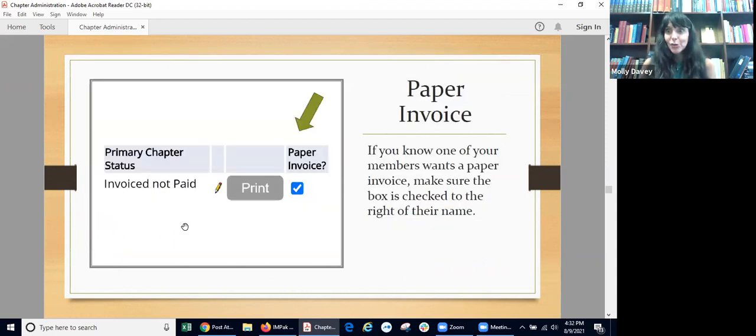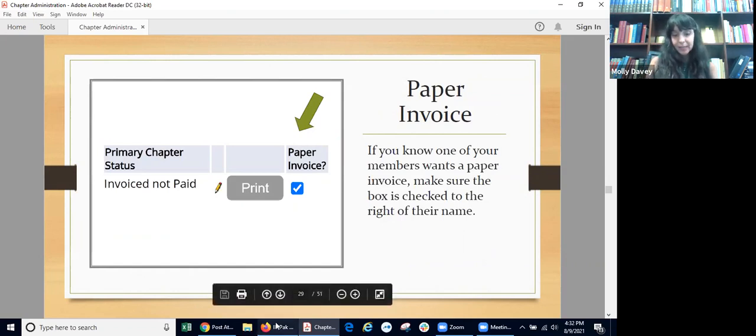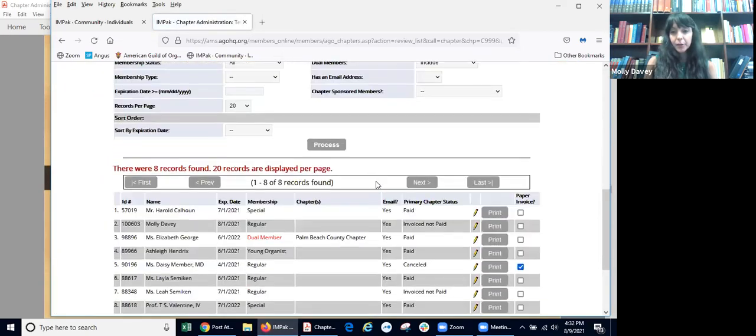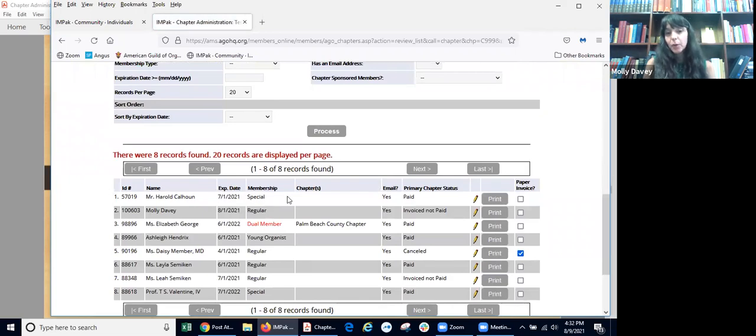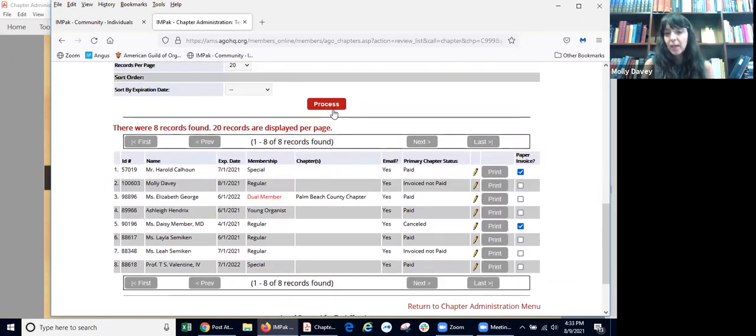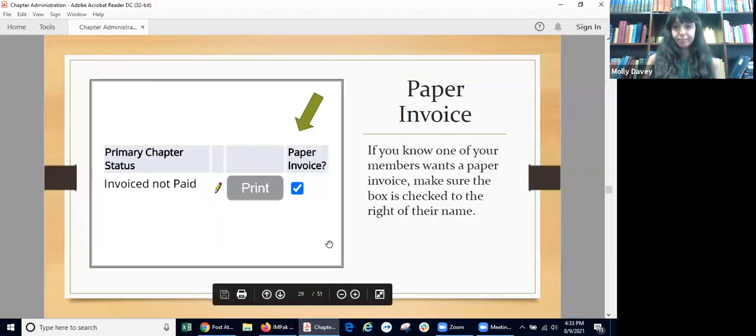The last thing that I wanted to show you was how to let us know if somebody wants a paper invoice. So again, I'm going to give you some context. We're going to go back here, and you're going to scroll down on this page, and you can see if you go all the way to the right of someone's name, there's this paper invoice checkbox. If you know one of your members really wants a paper invoice, you can just check the box next to their name and process, and we will start sending them paper invoices. And that's all that's to it.